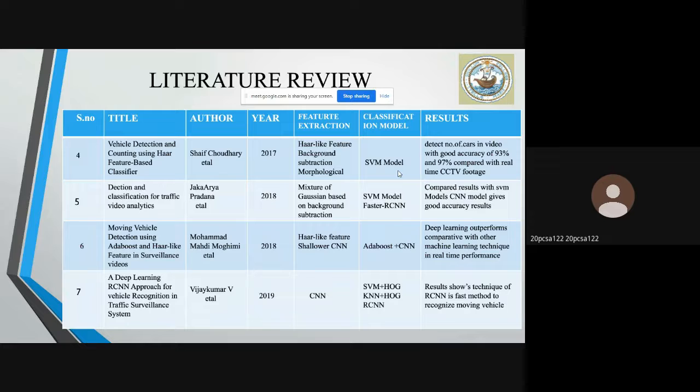That is, deep learning gives better results and more accuracy with a high detection rate, which is easy to capture in a video file. So finally, the seventh paper uses CNN, that is a fully deep learning method.